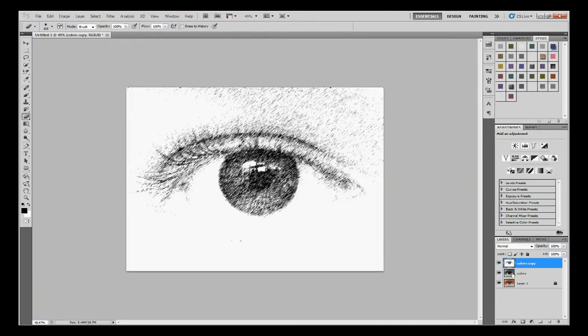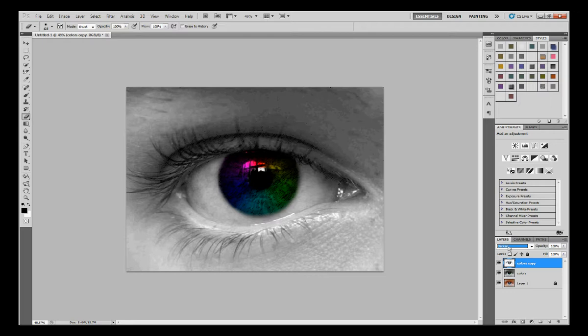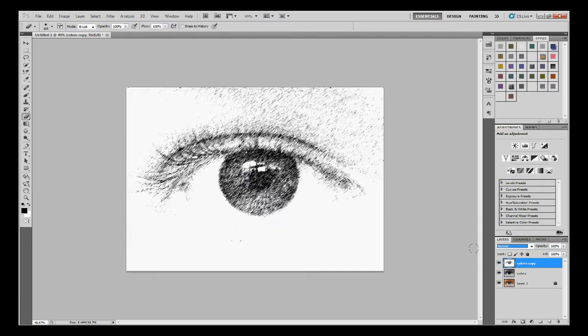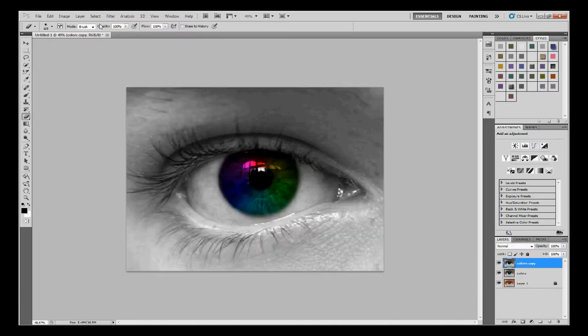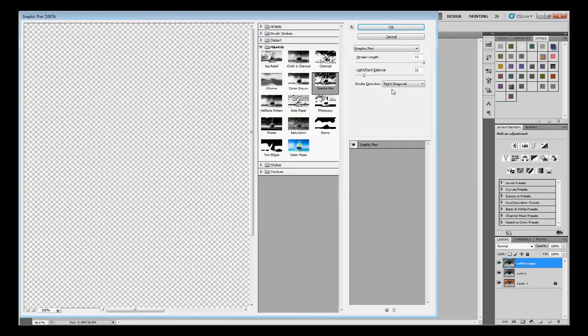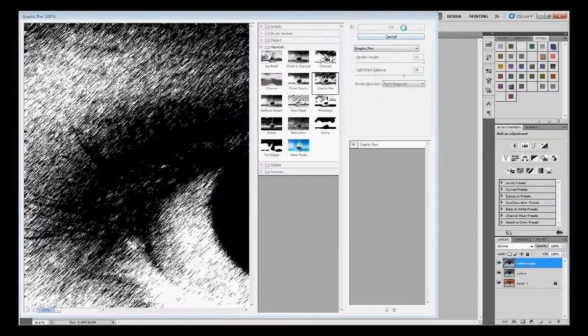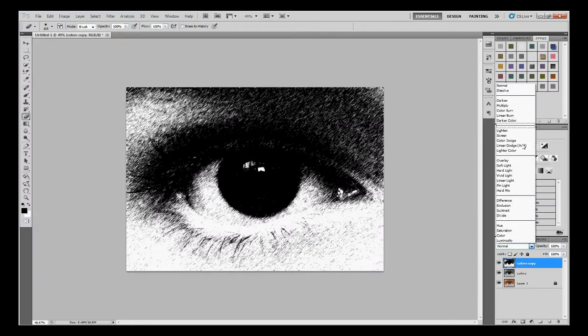And then you're going to change your layer mode again to, let's see, darken. That doesn't really work. Let's see, multiply. That looks alright. But as you can see, multiply takes the dark edges, so we're just going to make it a bit darker. Again, duplicate your layer, go to Filter, and select your Graphic Pen. And then just make it a bit darker, something like that. That looks a lot better already.